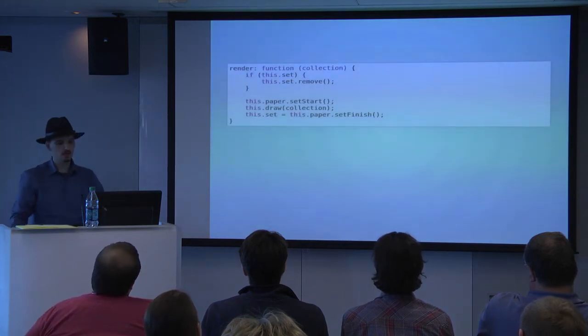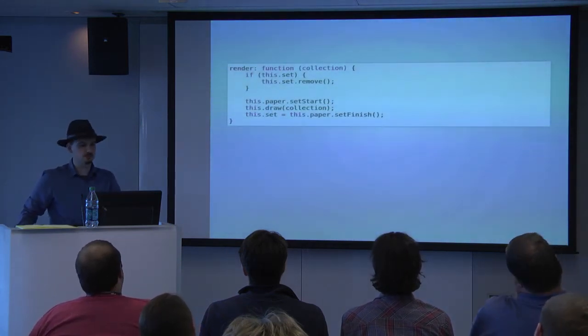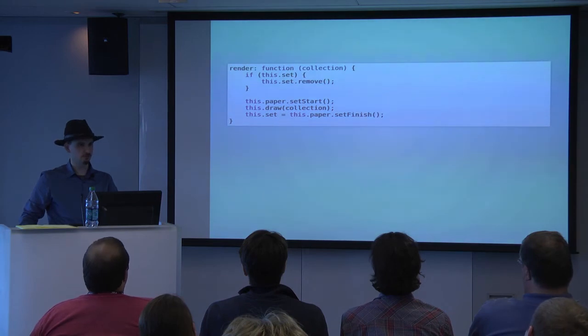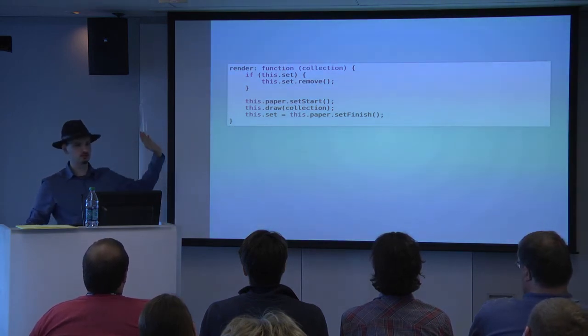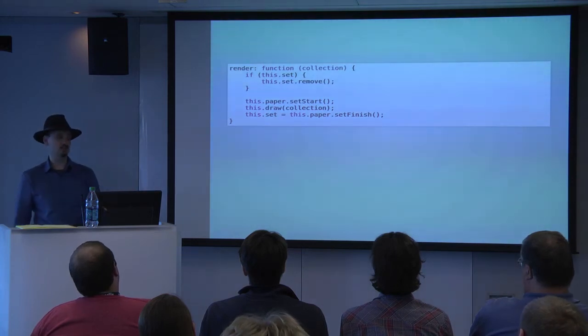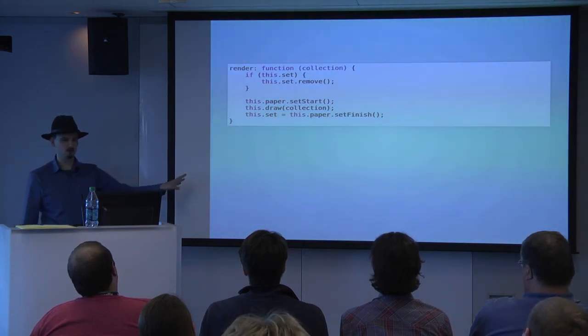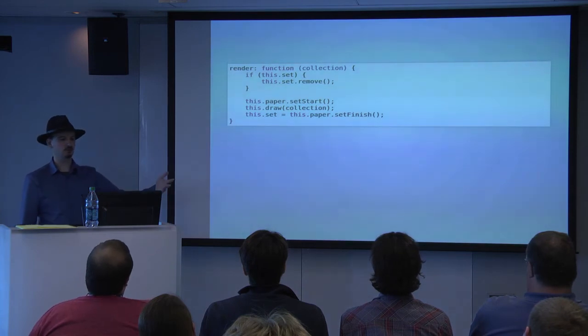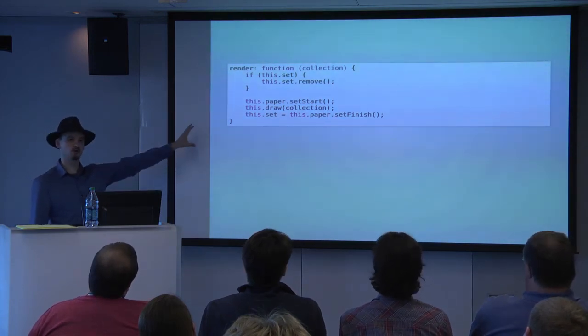Okay, here's how I do this. My render function is going to be obsessed with creating a set on the screen. That's just going to draw several rectangles on the screen for each pair over and over again. And it's going to first check, do we already have a set on the screen? If we do, go ahead and remove it. We're drawing from scratch again. If we don't, then let's start creating a new set and we'll do the actual drawing in a draw function here.